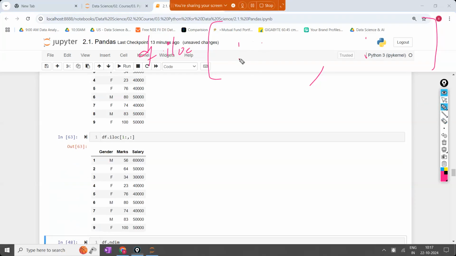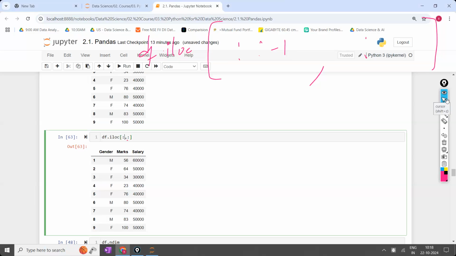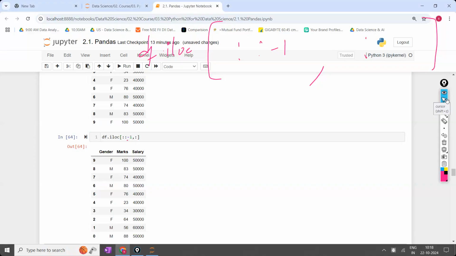Now I'm writing like this: colon, colon, minus 1. What is the meaning of this one? What is the first row that will be selected? The last row, that is, the rows will be reversed. It is going to reverse the rows into reverse order. I'm going to get all the rows. Clear?